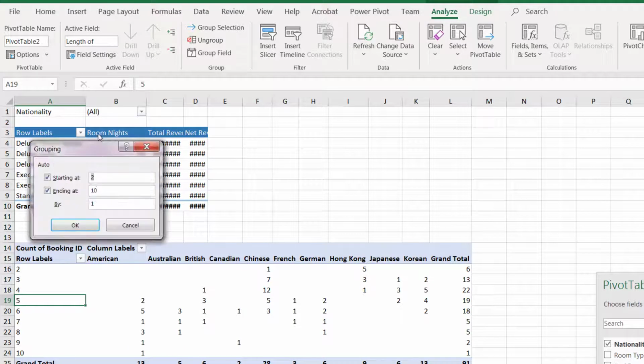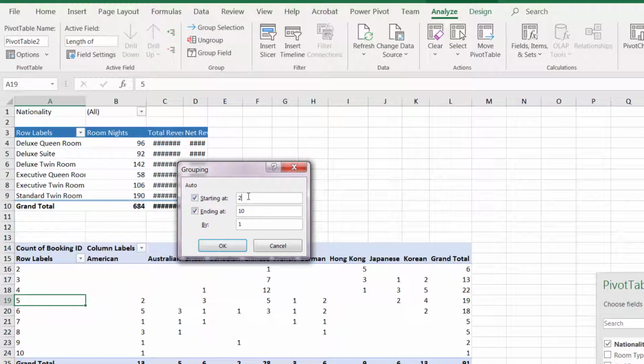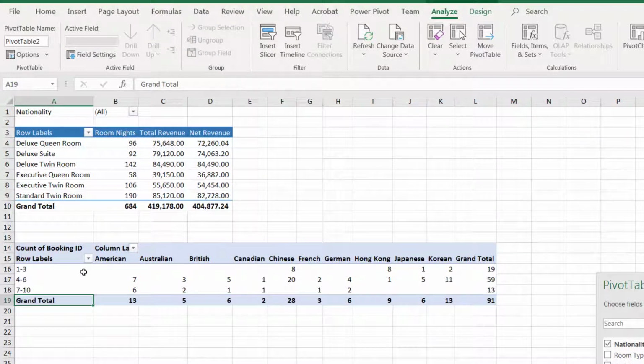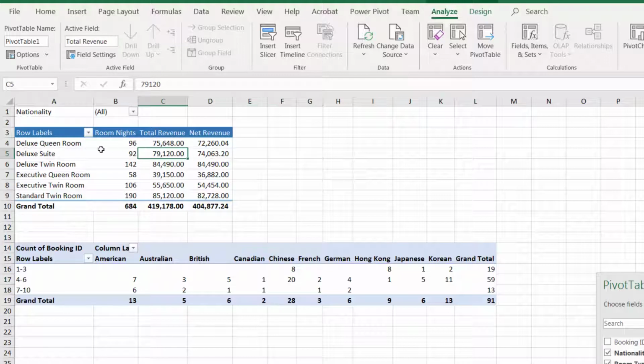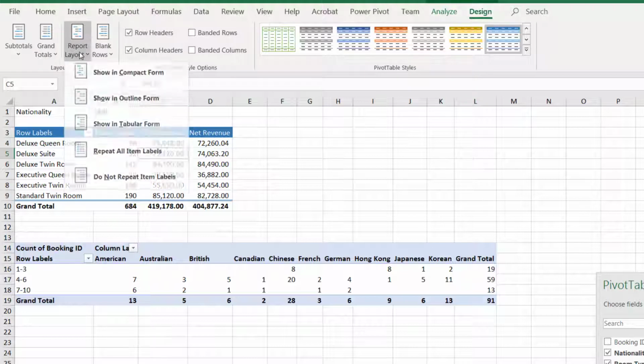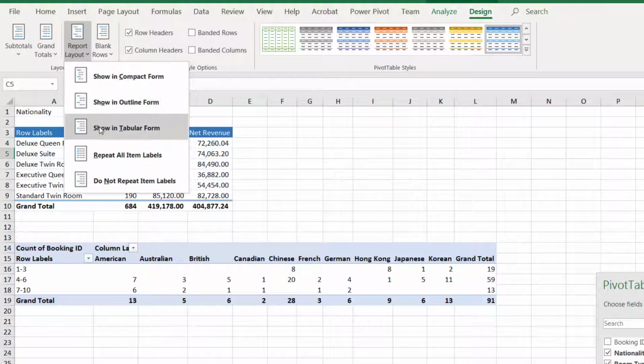So we go to the group, and just to make it look more even, I'm going to start at 1, even though we don't have a 1 night stay. 1 to 10, and I'm going to group them by 3. Okay, so now you can see 1 to 3 nights, 4 to 6 nights, and 7 to 10 nights. By the way, I'm going up here because for the row labels, I need to go to Design, Report Layout, and I'm going to show it in tabular form.